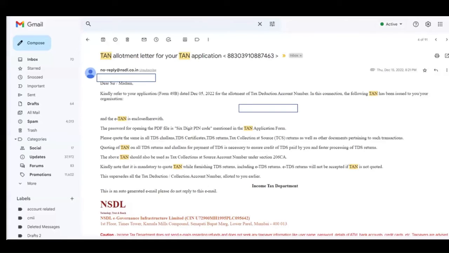What will happen later is, after a few days, for my first TAN application it took only 4 days. I got confirmation in my email within 4 days, but I had applied for another TAN for a family member and it took 3 weeks. Once it is done, you'll see the TAN allotment letter for your TAN application number, and your TAN number will be mentioned here.